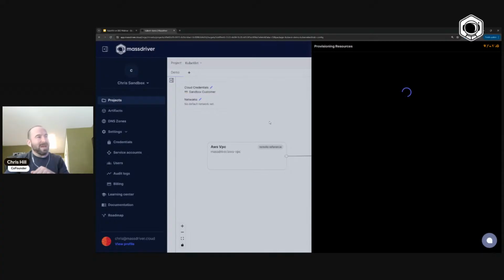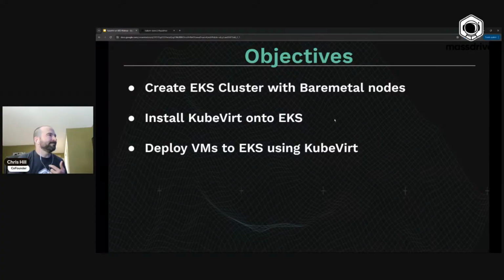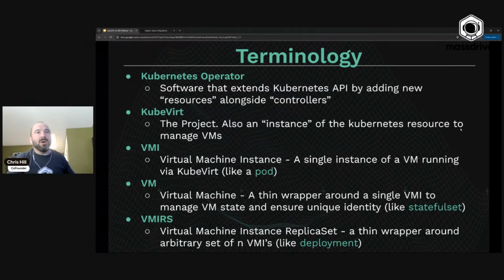So let's now jump back into the slides while this is executing and continue talking about what we're going to be going through and doing today. Okay, so terminology. Let's talk about some of the terms that we're going to be using, hopefully so it makes a little bit more sense as we really get into it.